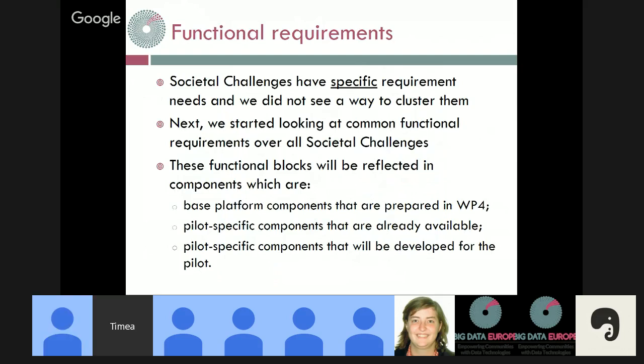So then we had to think about, okay, how can we look at the requirements in another way? So we looked more at the functional requirements themselves and tried to cluster them in functional blocks. So we started talking in the last requirements elicitation deliverable about these functional blocks, which will be reflected in components. And these components are prepared in the work package 4, are specific to the pilots. Some of them are already available, these components, and some will be developed in the actual development of the pilot use cases.